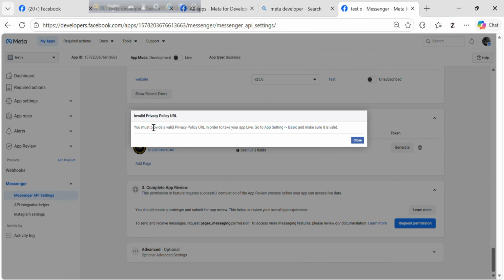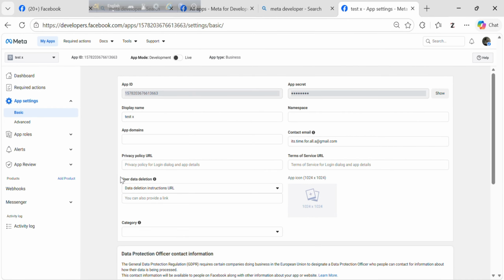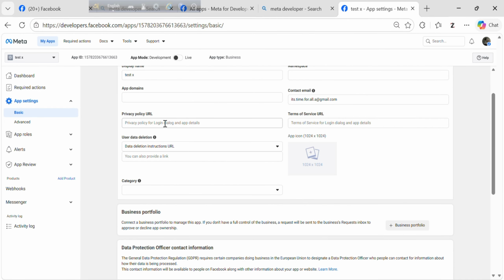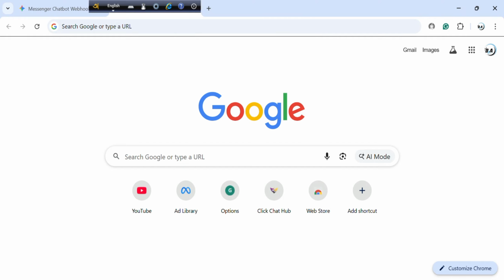To turn it on, go to App Settings. If you have a website, put your privacy policy URL here. Also, upload a logo for your app. If you don't have a website, no problem. Let's see how to do it in 1 minute.